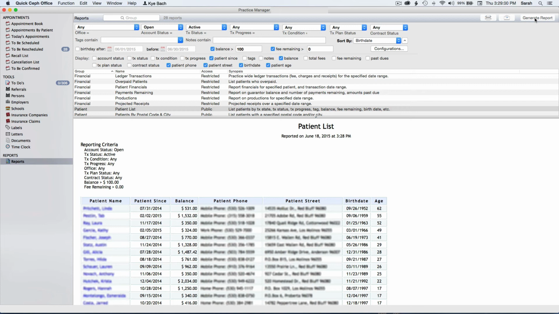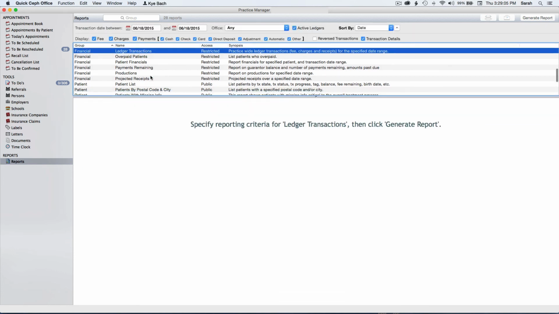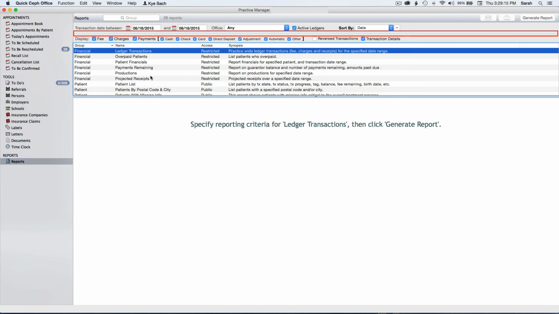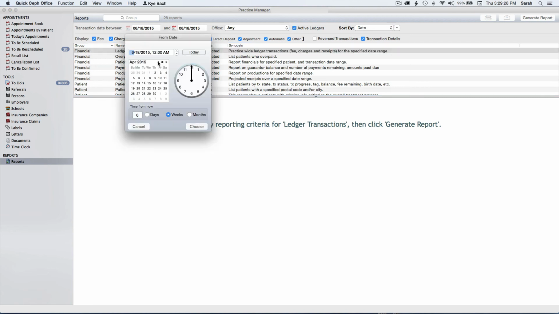Let's take a look at a couple more of our most popular reports. I'll click once to select Ledger Transactions. Notice that the search criteria options in the upper part of the screen have changed. Again, there is a gray line dividing the search criteria from the display options. Click on the calendar icon to choose the date range of your report. For our example, we are going to look at what occurred on January 6th.